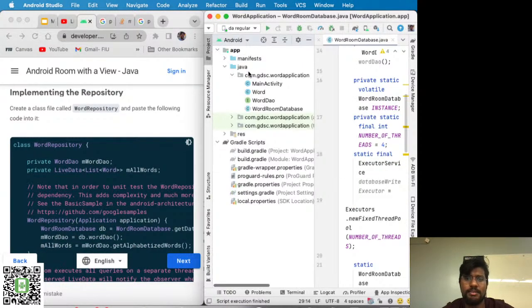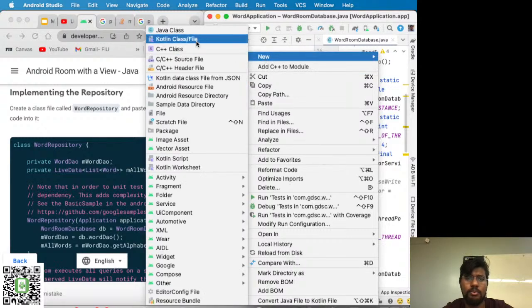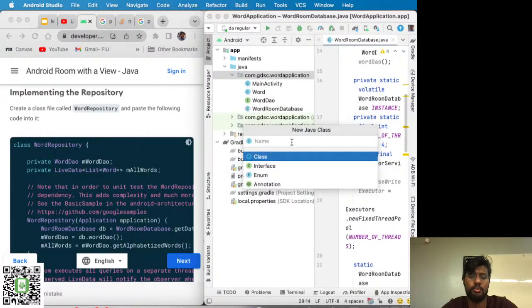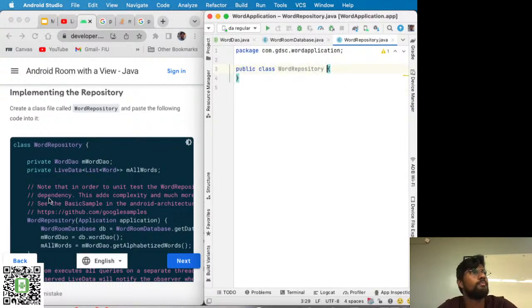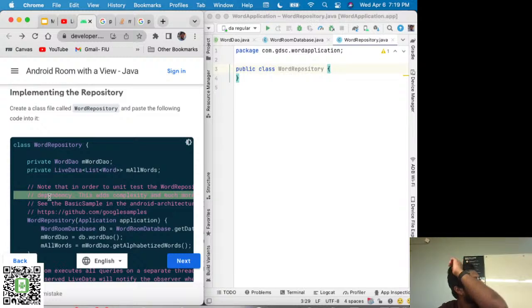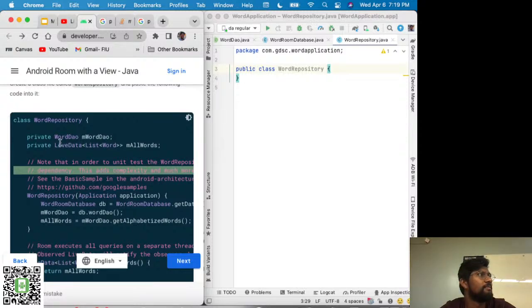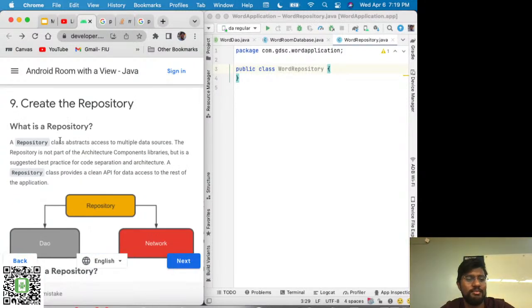So let's make it. We'll make a new class, word repository. It's almost 7:20. Nice. We'll be wrapping up in a little bit. This doesn't have too much left, so yeah. Exactly. They give us an accurate timeline, right?